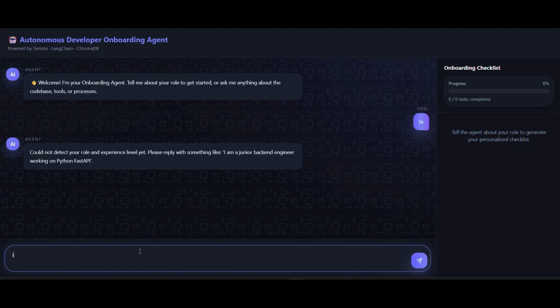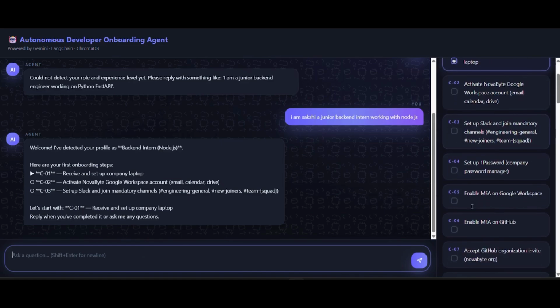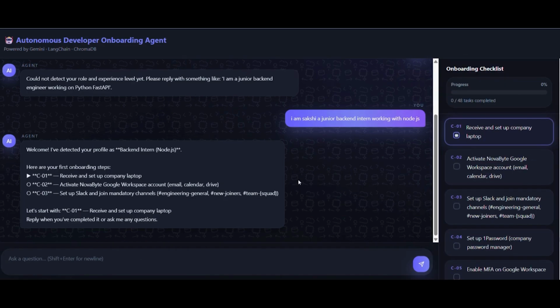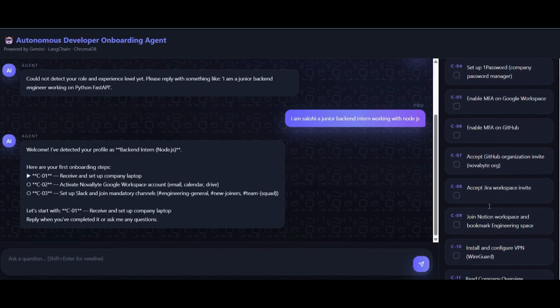Now I'll enter my role. As you can see, the agent analyzes the input and detects my developer persona. Based upon this role, it generates a personalized onboarding checklist tailored for a junior backend engineer. Now the agent provides the first onboarding tasks such as receiving and setting up the company laptop, activating the Novabyte Google Workspace account, and setting up Slack and joining the mandatory channels. These tasks also appear on the checklist panel on the right where the progress is tracked visually.